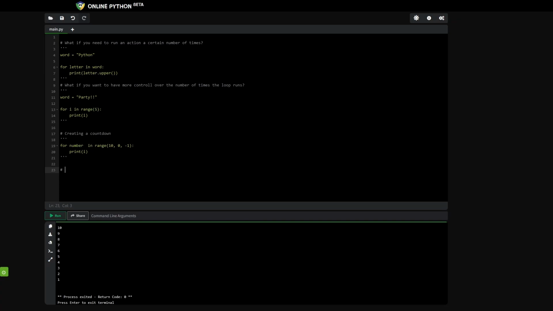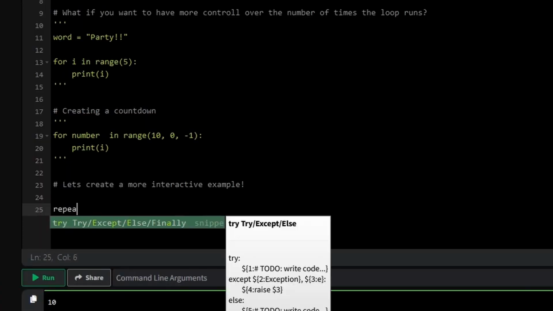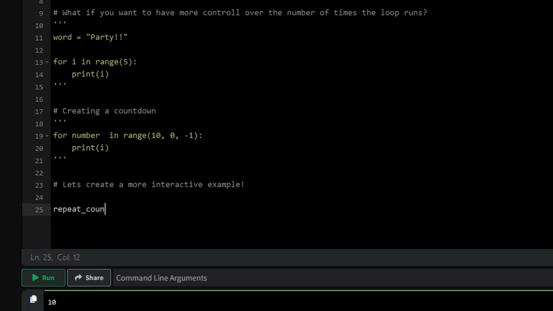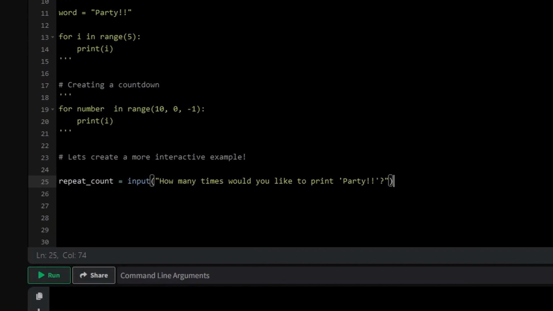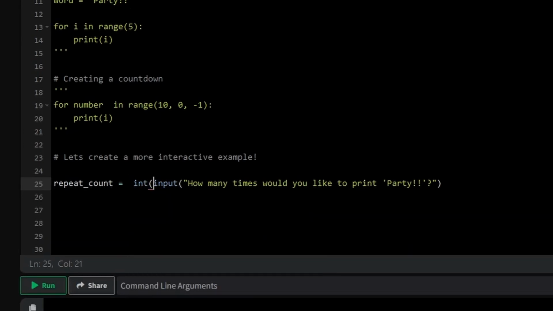Now let's make our program a bit more interactive by using the input function to control how many times the loop runs. First, we prompt the user to enter a number. Do you remember how to do it? Create a variable and assign input to it. Just a quick reminder, we need the output of this input to be a number. Do you remember what we need to do in this case? That's right, wrap input with int, so we get an integer.